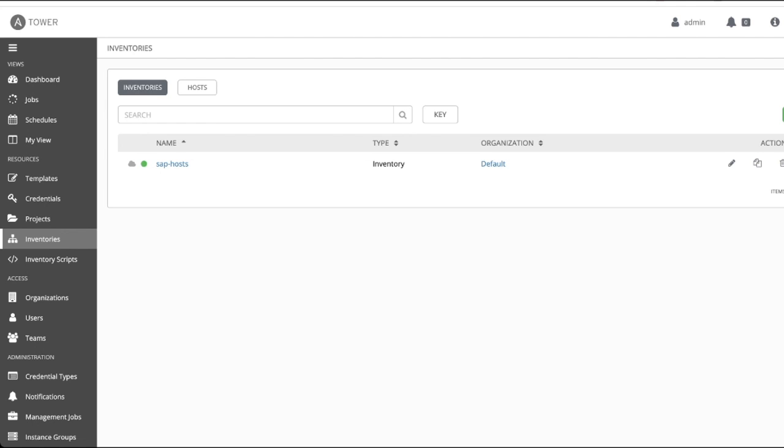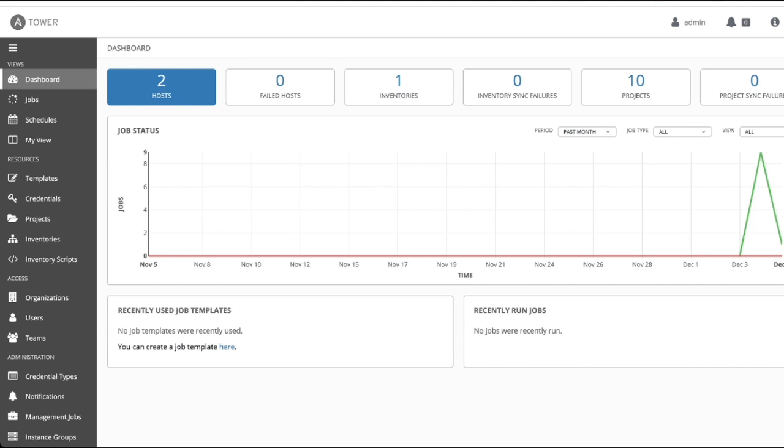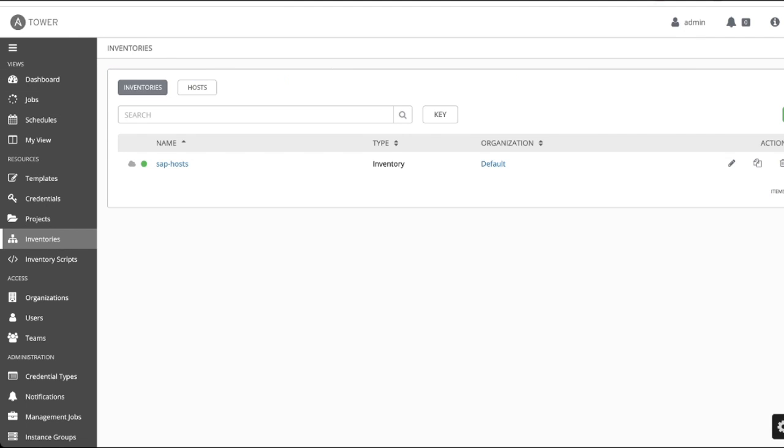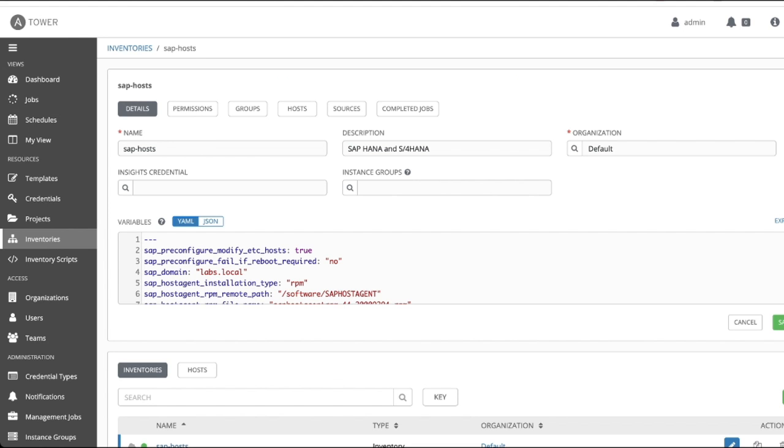So if we take a look at it, we can see we have dashboards with the number of hosts that are connected here, the inventories that we have, and the different projects for the different playbooks that we are going to use. So if we go into the inventories, we're going to see the hosts. We have a group called SAP hosts. Okay, and here we have some common variables for the hosts that we are going to use, for the playbooks that are going to be run on those hosts.